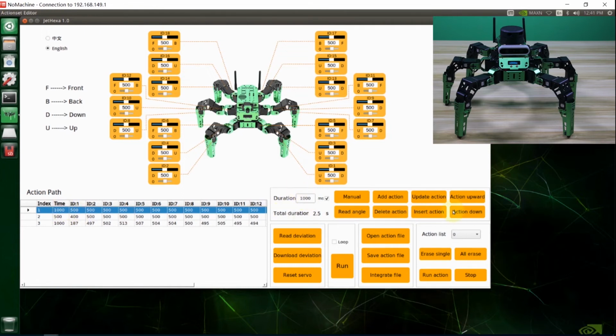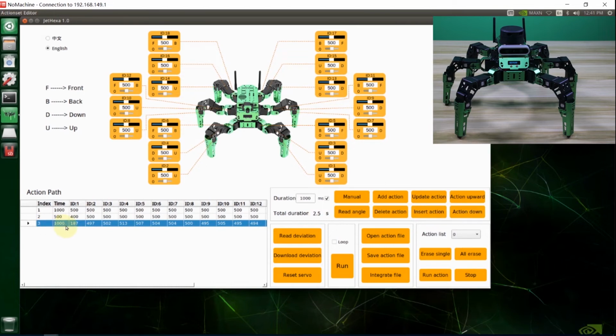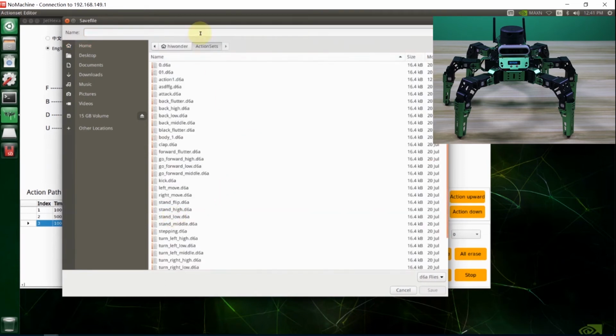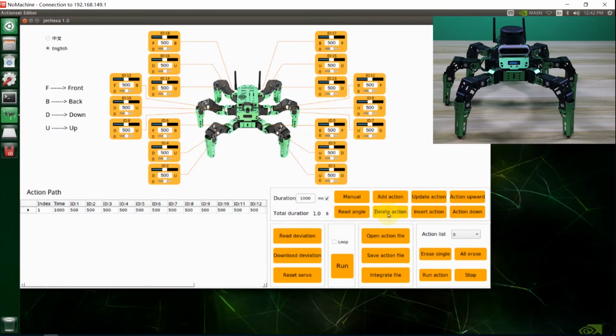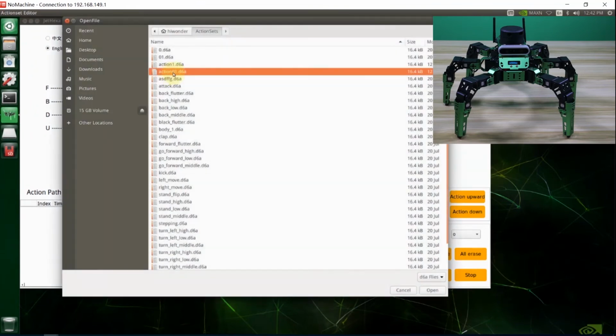If you want to change the order of the actions, you can click Action Upward and Action Down. Having completed the action editing, you can click Save Action Files to save this action group. Pay attention, the action group files should be kept in action set folders. After the action file is saved, you can click Open Action File to find this action.